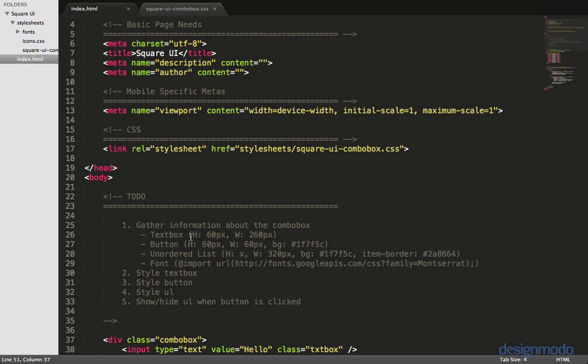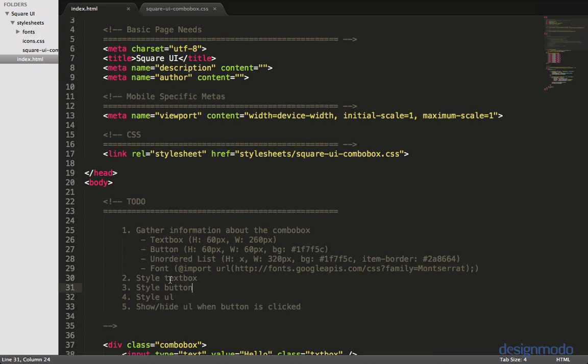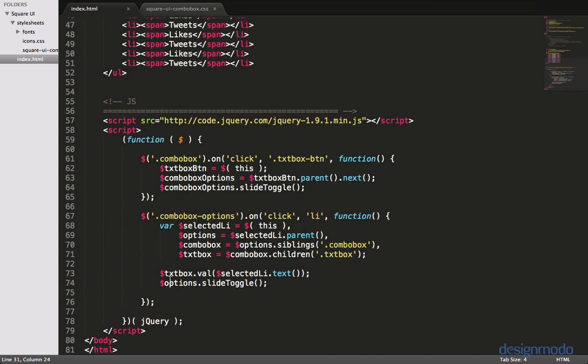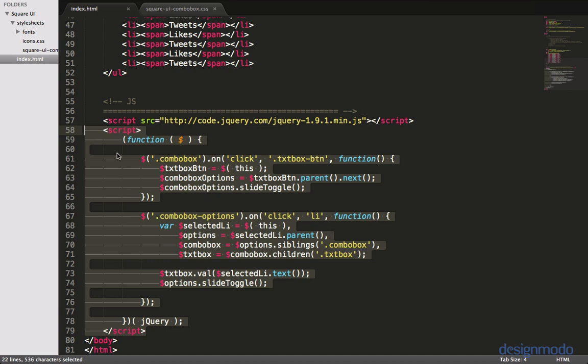In this video, we gathered information about the combo box we created. We gathered the height, the width, and the colors and font we needed. We used Google Fonts to get the font we needed, and we used a little jQuery for the functionality. However, we still have a bit of a problem with our component. The biggest problem is with the jQuery. It's not really abstract enough for us to use over and over again. We would have to use this script every time in a separate file.